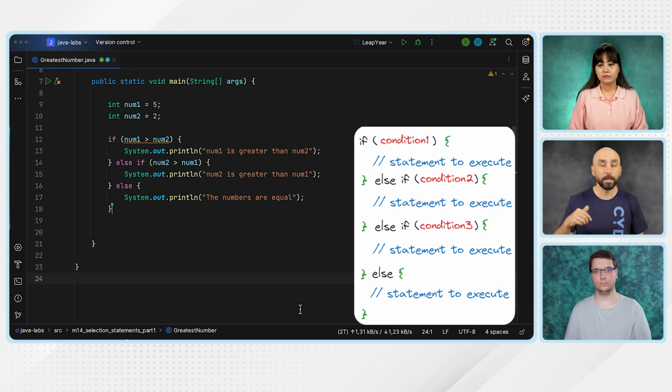If it is correct, please remember the last lab. What questions do you need to answer yourself? 2 questions. What is the condition? And what will happen if the condition is true? Line 12 is showing the condition num1 greater than num2. Perfect. And what will happen if the condition is true? Line 13. Okay, just print num1 is greater than num2.